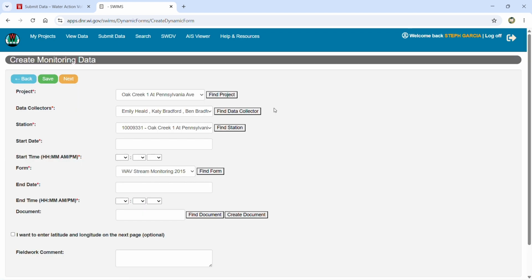We've arrived at the first page for our new fieldwork event. All data that you submit to SWIMS will be organized as a fieldwork event with a specific date, time, and place. Fill out all the required fields, which are marked with a red asterisk. The project and station name fields should always auto-populate for you. If you monitor from more than one stream site, select the correct project and station for the data you collected. If these fields are blank, or if you don't find your stream site listed, stop and contact WAVE staff for help.